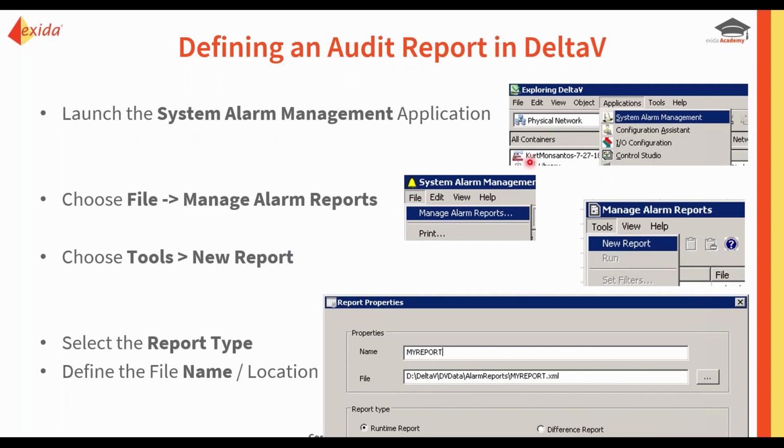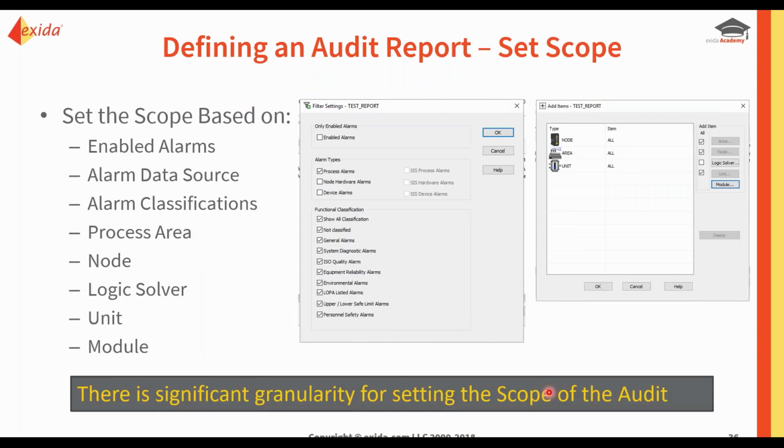So if you wanted to set this up in DeltaV, it's pretty easy to do via their system alarm management application. That's where it gets set up. You go through and launch the reports and define a new report, and you determine whether you want to create a runtime or a differences report, and you define where you want those files to be created and put, and it overwrites each time it runs.